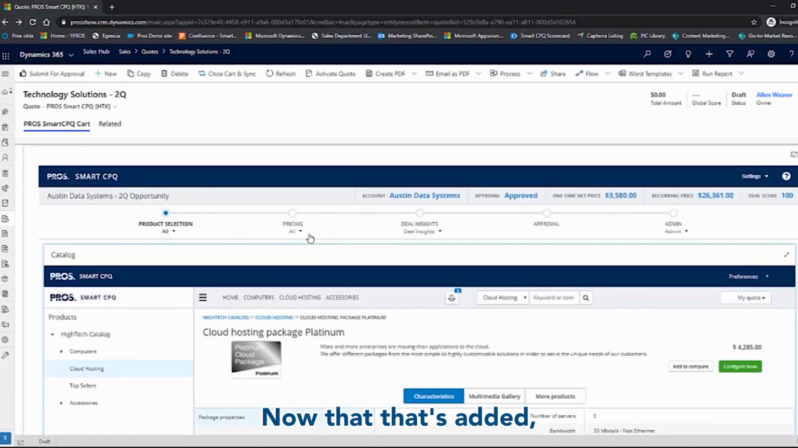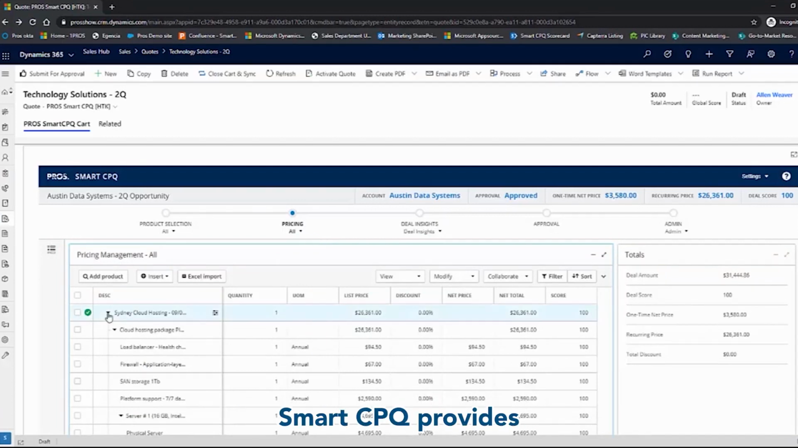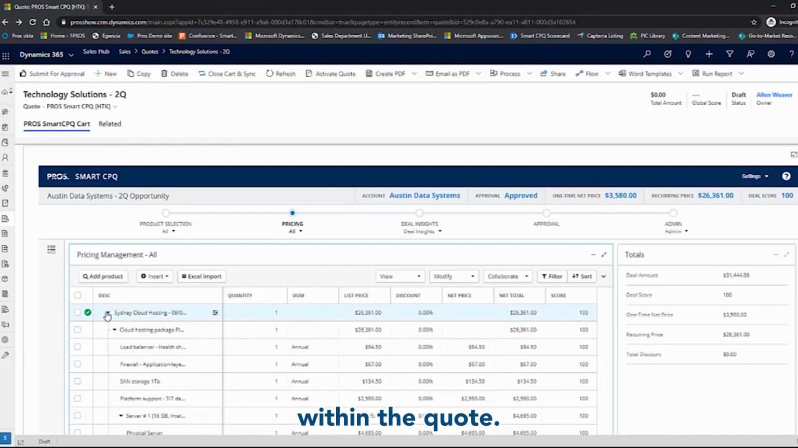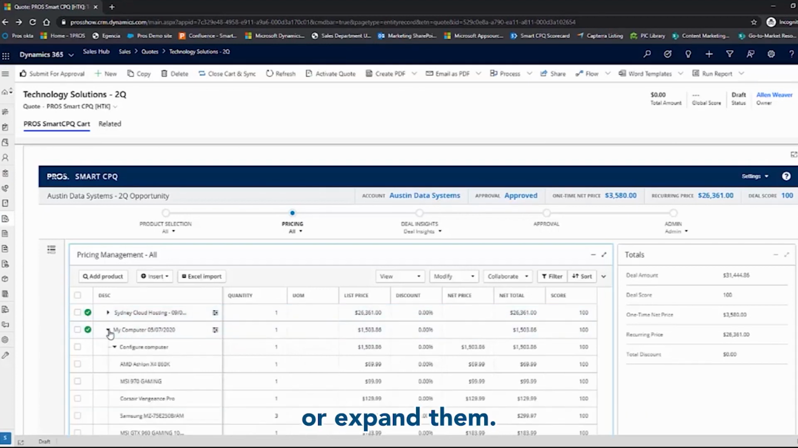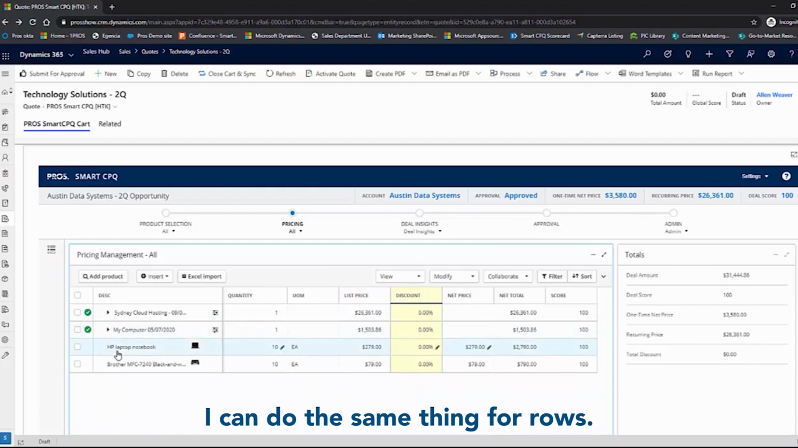Now that that's added, let's go to the next step in the quoting process, and that is to price the products in my quote. Smart CPQ provides a performance quoting experience that enables users to have a lot of flexibility within the quote. I can take actions such as collapse line items or expand them. I can also move columns to different locations in the quote. I can do the same thing for rows.